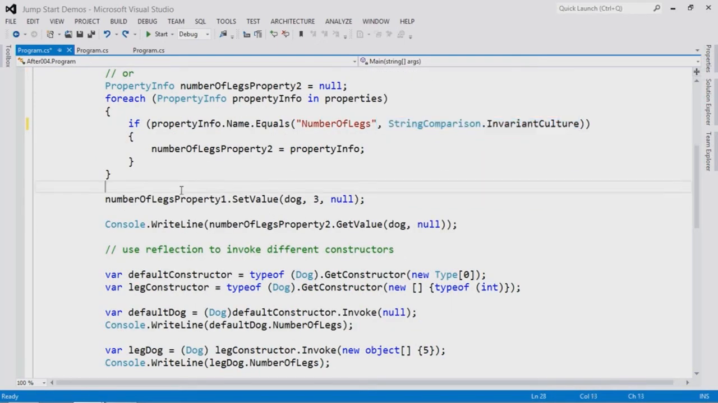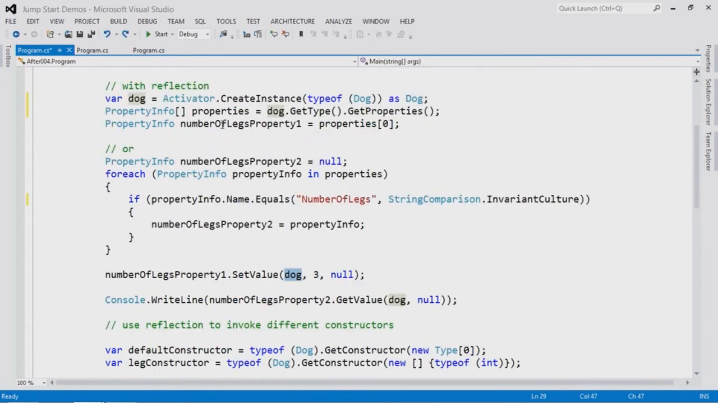Okay, and so here we are, setting. So here's your setting value. So here I set the value. Dog is the instance. Of course, remember right at the top, we created it with reflection just to be fancy. And so now we're setting dog to a value of 3. And there we are.